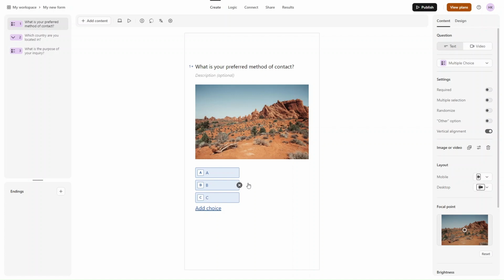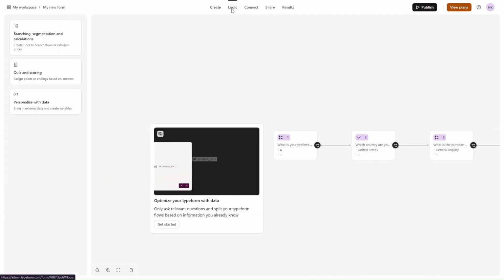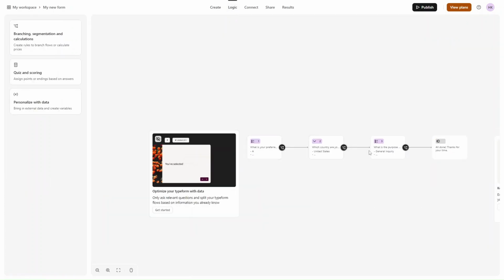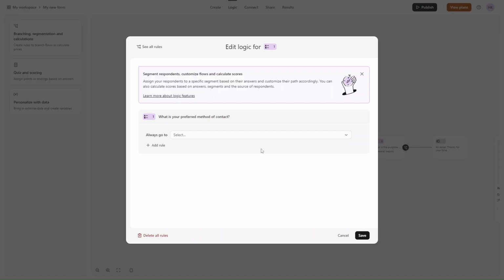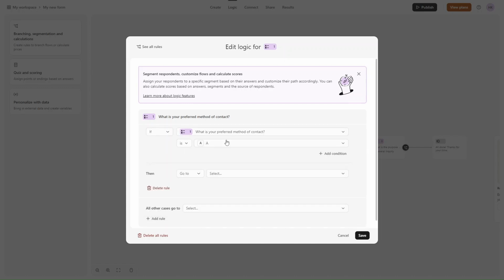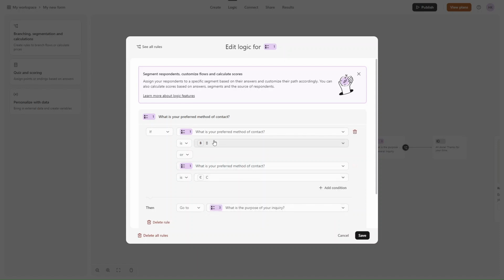Now let's see how easy it is to personalize this form using something known as conditional logic. So to set up conditional logic in Typeform, simply head over to logic, and here we have all the necessary questions, each arranged as a card style page. So let's click on the first page and let's add a new rule. So let's say if the person selects the option B for the first question, we want to skip page 2 and go to page 3. And of course, we can add more conditions by using the AND or OR operators. So if they select C and B for this particular question, we will redirect them to the third page.